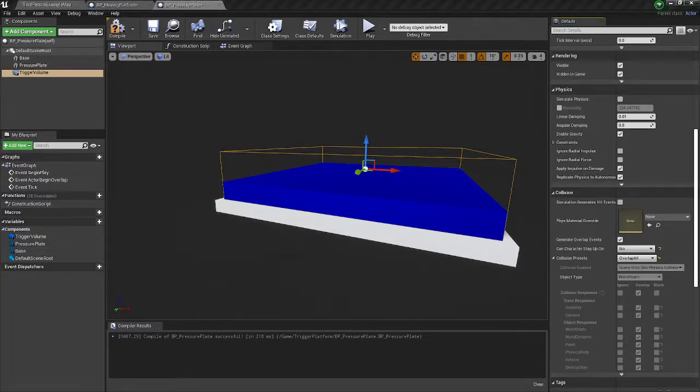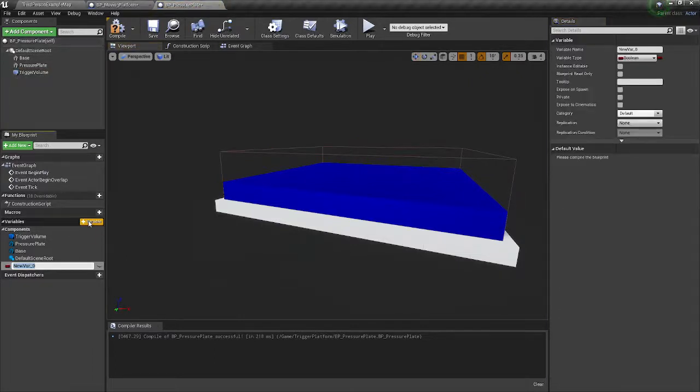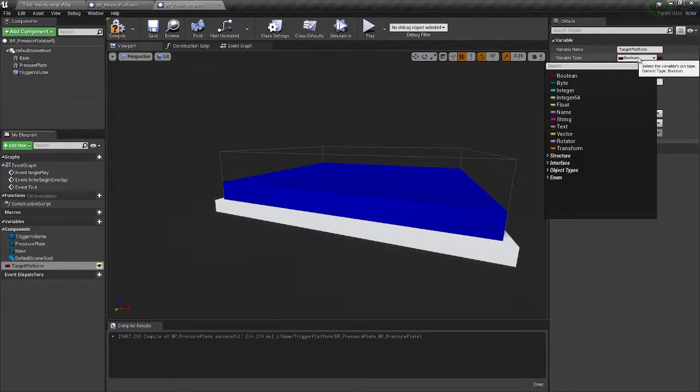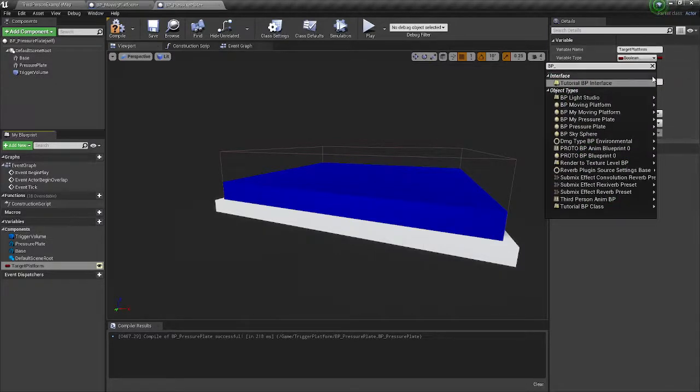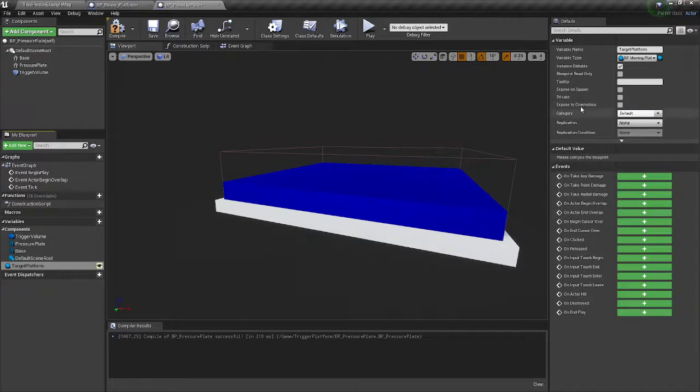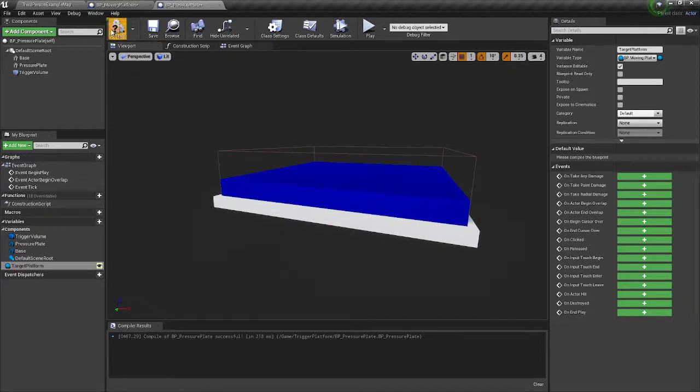And we're going to need a few more things. Yes, we're going to do it now. What we need is the platform to activate, our target platform, and we're going to expose it as well. Since it's a moving platform, it's the blueprint we created, BP moving platform. And that's all we're going to need here.